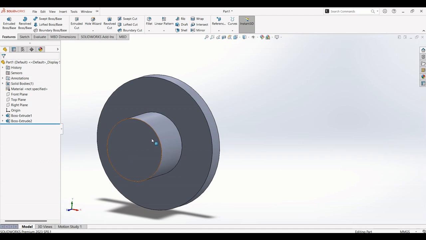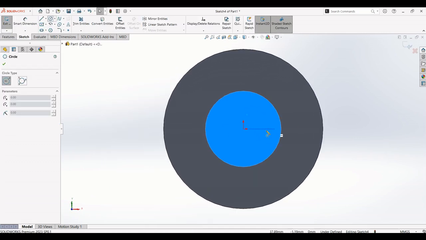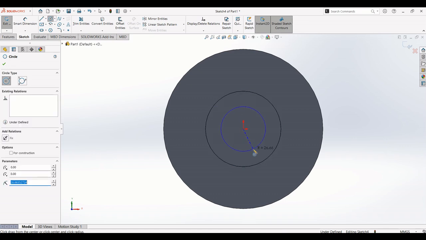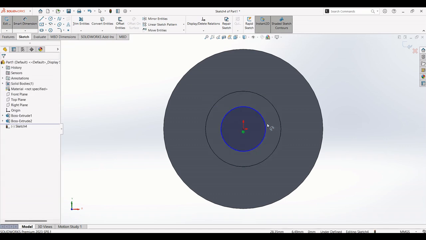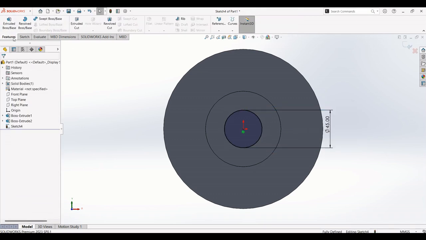So again, now select this surface, sketch, circle. So the diameter is 45. Now we have to remove the material. In order to make a hole we have to remove the material. For removing material you have to go for the cut option. So here you can see extrude cut. Select this extrude cut.